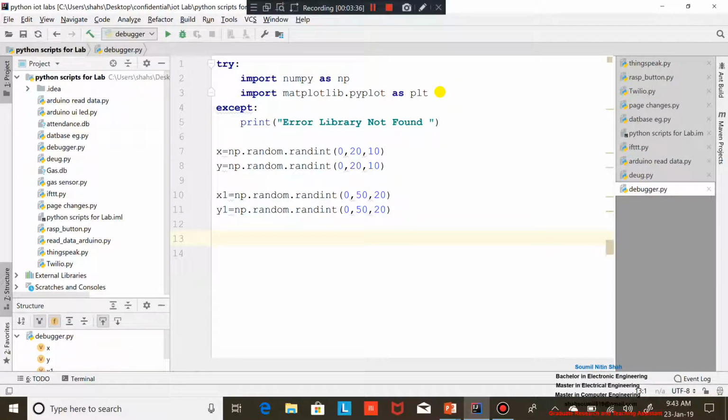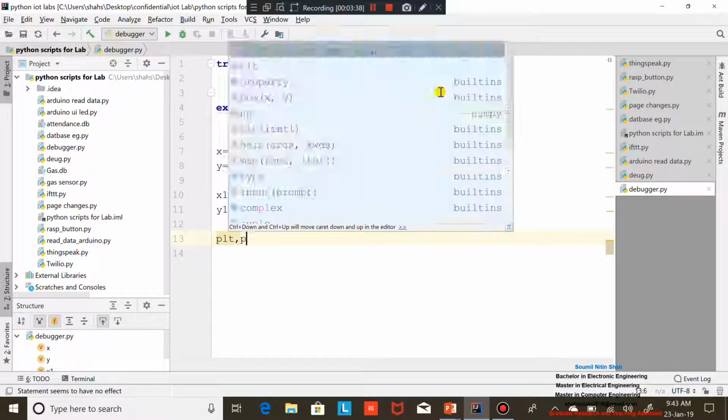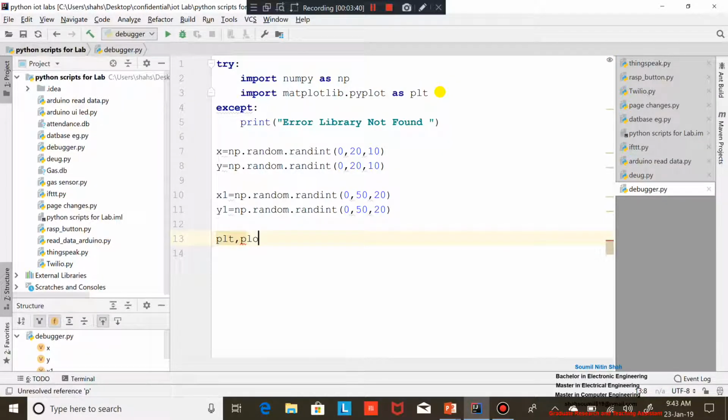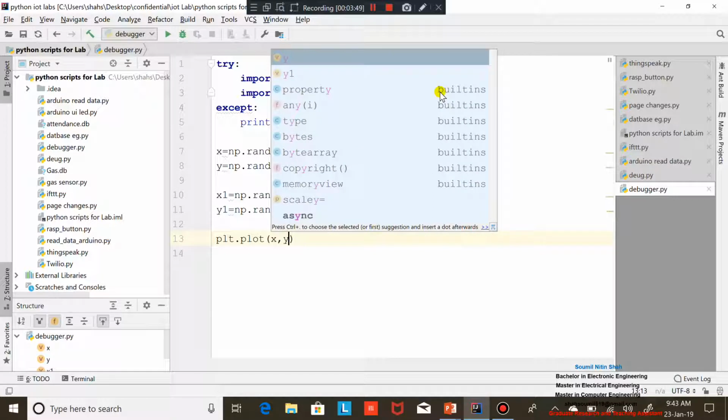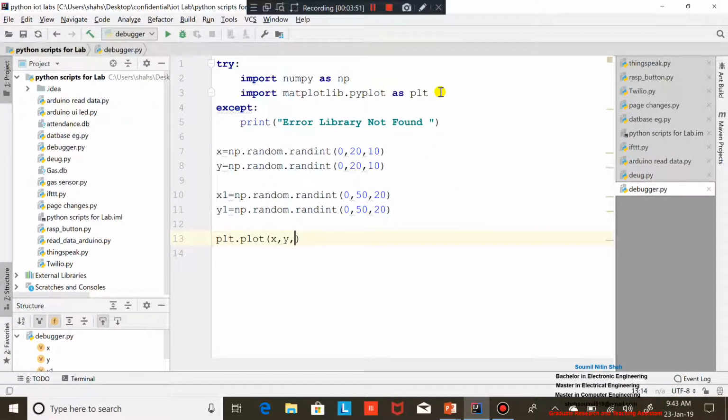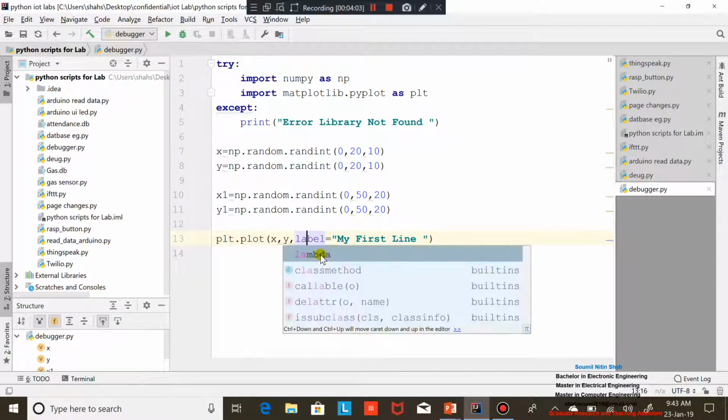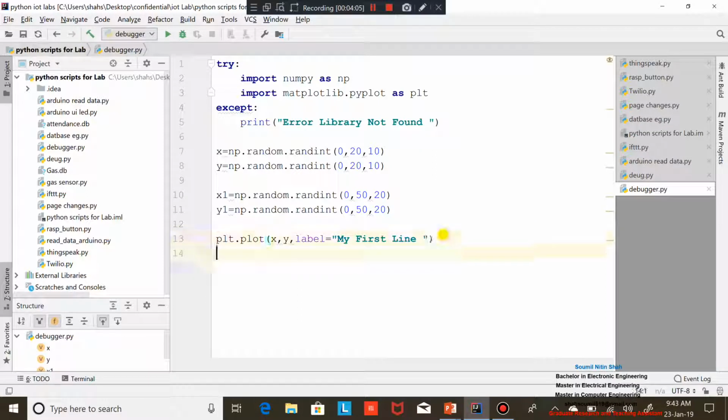Now I'm going to use the plot library. So I'm going to do plt.plot, and I'm going to supply x, y. I'm going to give a label here. Label equals my first line. That's beautiful. Oops, the spelling. It should be label and not lable.